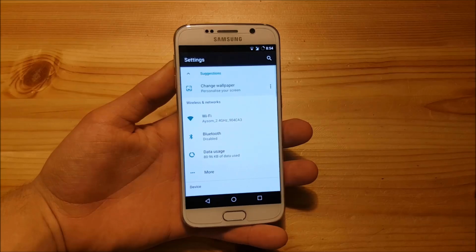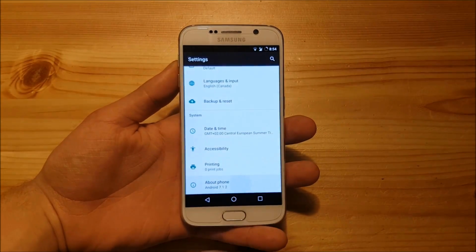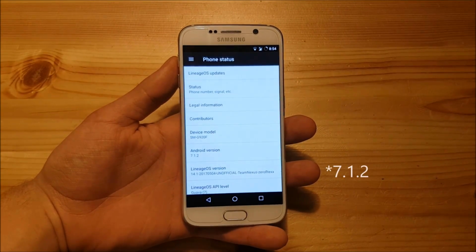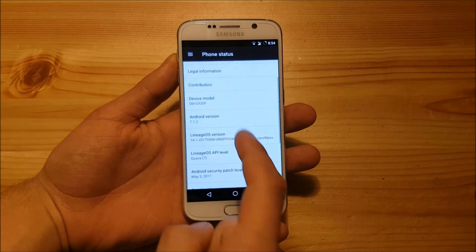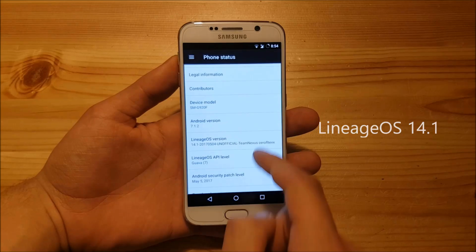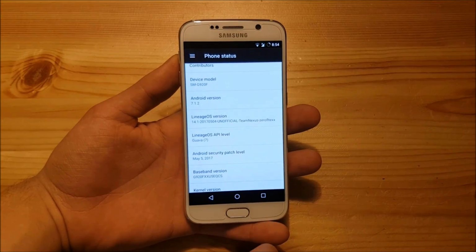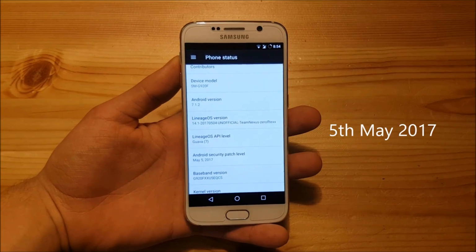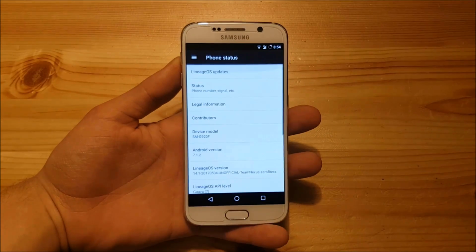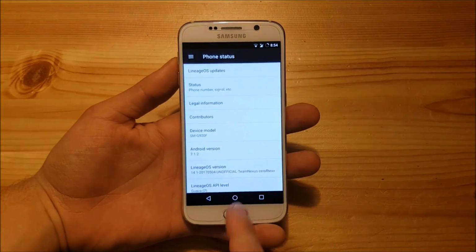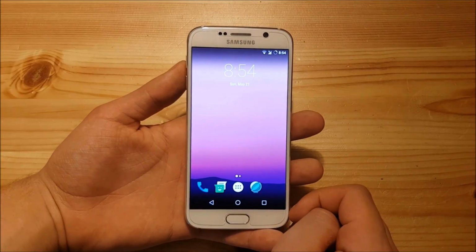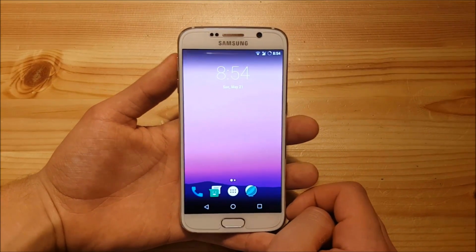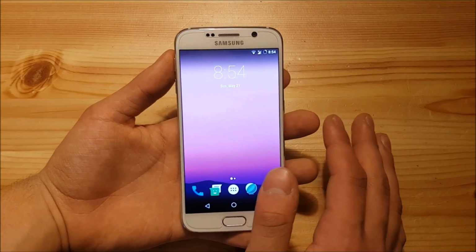And yeah, so this ROM is based on Android 7.0.1, so this is the latest Android version. The LineageOS version is 14.1. You can see the Android security patch is the 5th of May 2017. And as I've already said, this ROM has quite few bugs, so the fingerprint scanner and all that is working just nice.